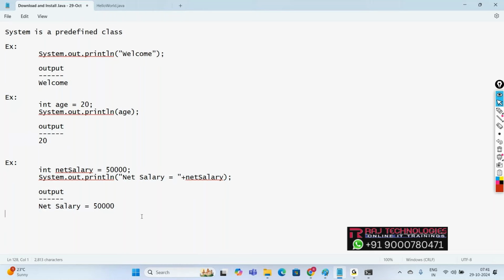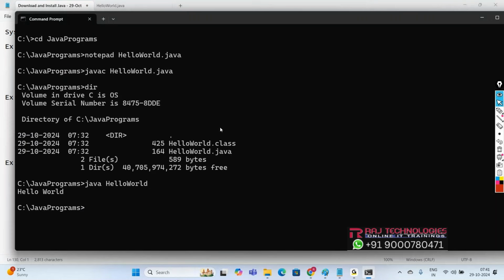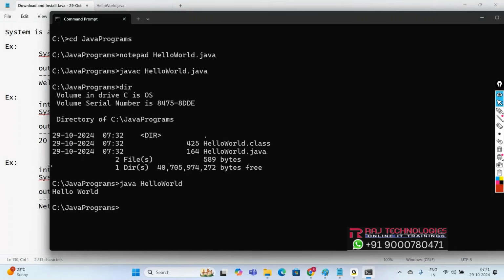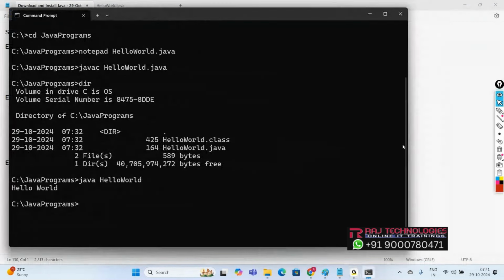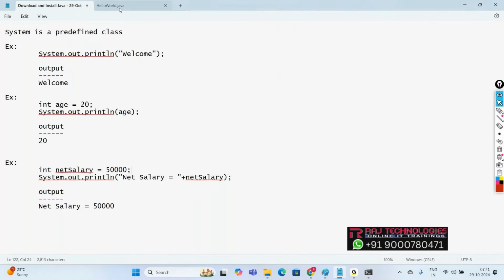Right? Please practice this. However, we'll be repeating this System.out.println so many times, you will automatically remember. Coming back to this program.